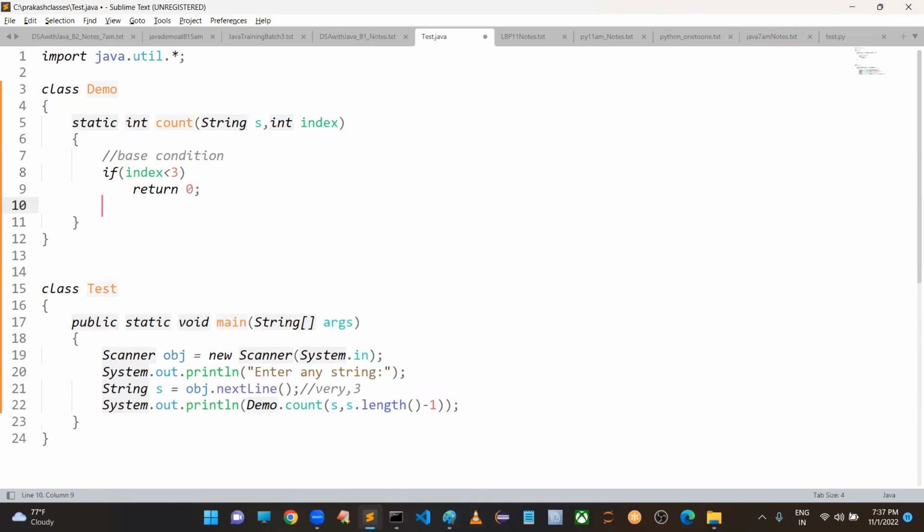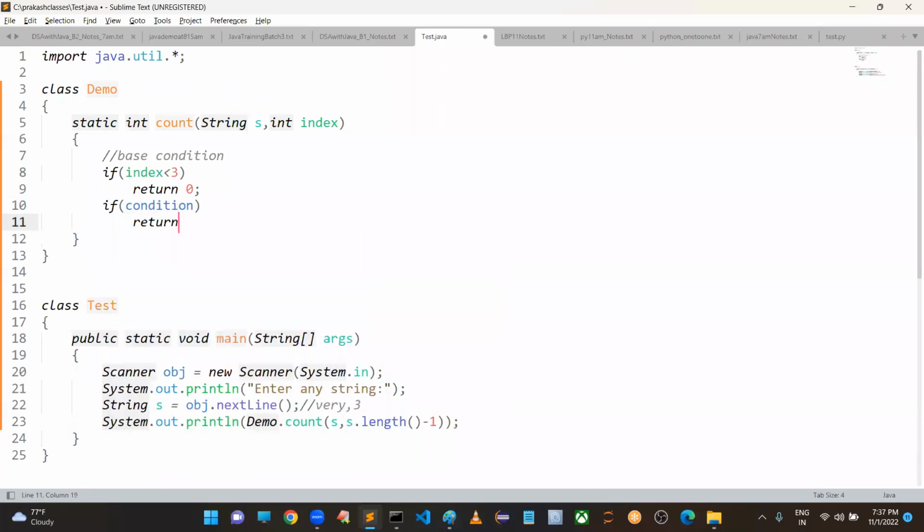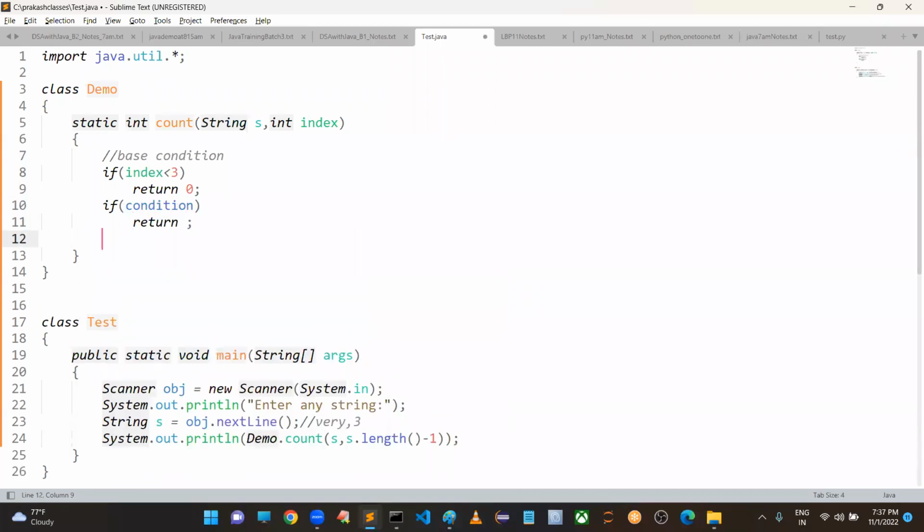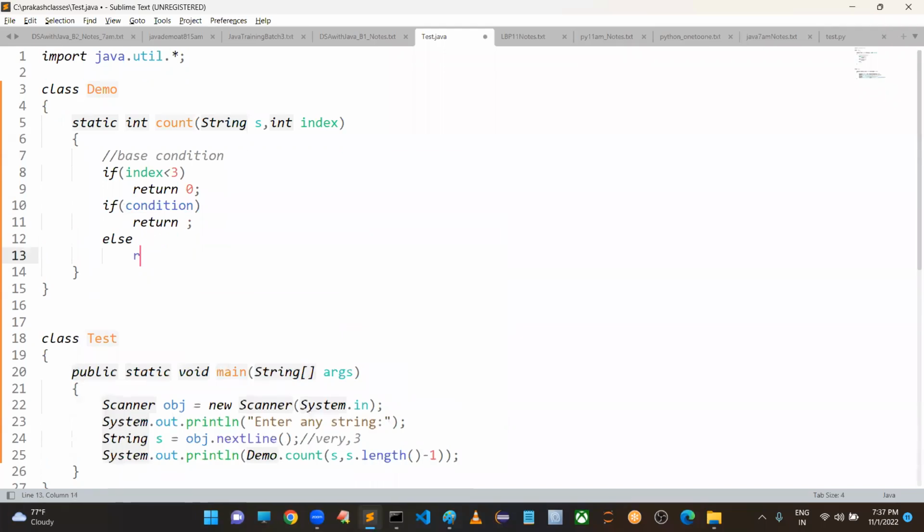So what is another thing? You have to write a condition, and we have to return something. If the condition is not satisfied, we need to return another thing. Sir, what if the condition is satisfied? I can say recursive condition 1. What is recursive condition 1? Sir, if the word "very" exists, then what we have to do?